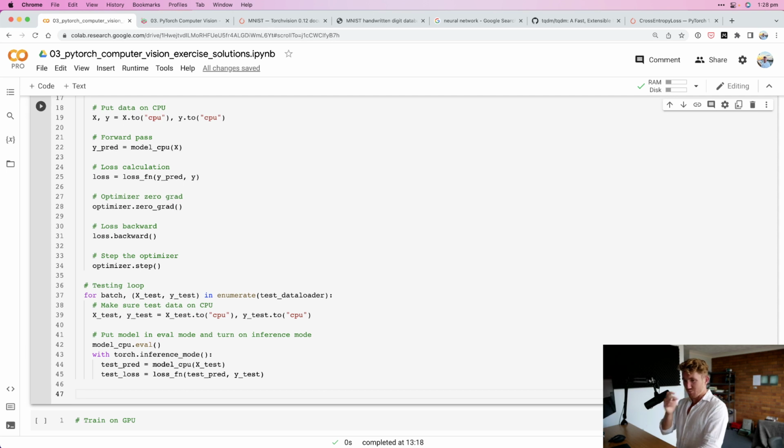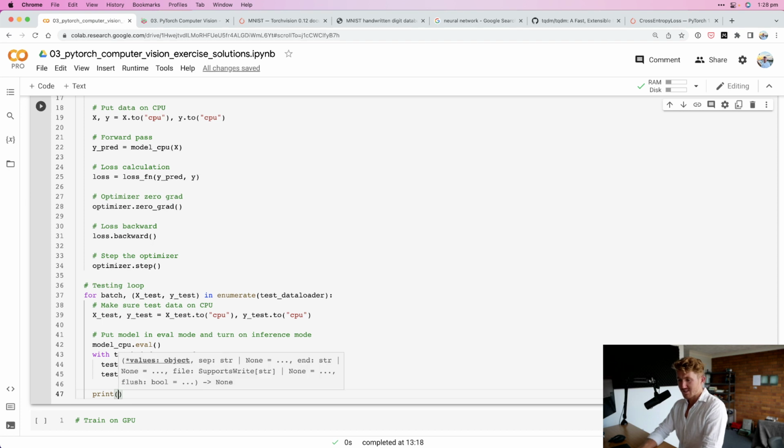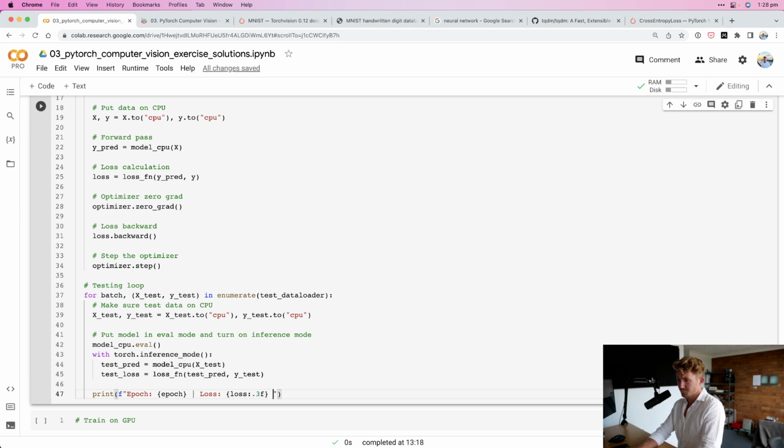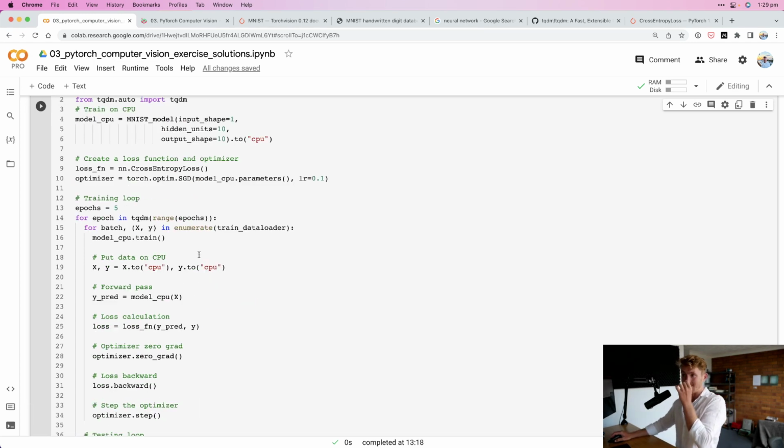And then I think we can print out what's happening. So we can go epoch equals epoch, and then loss equals loss, and we might just get this to 2 or 3 decimal places, and then we'll go the test loss here, which is test loss, and we'll get that to 3 decimal places as well. Beautiful. Is this going to work? I have no idea.